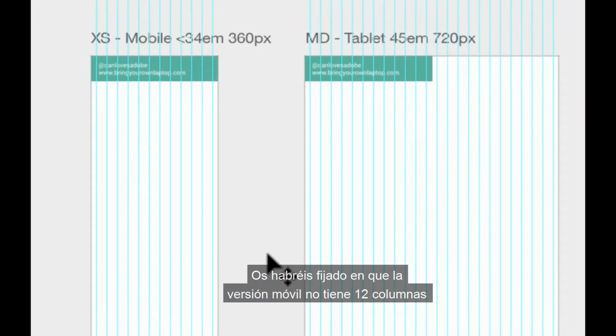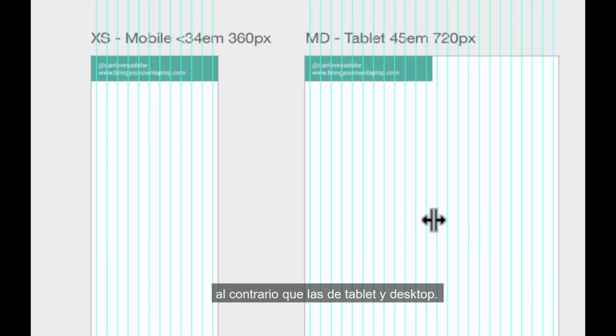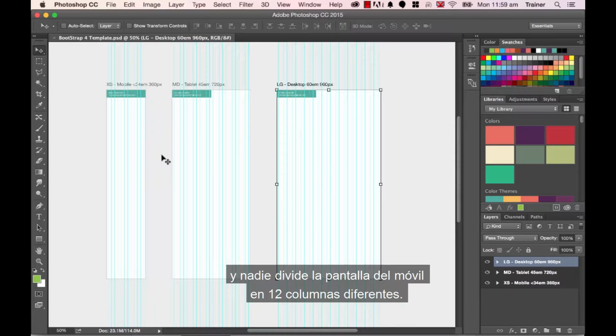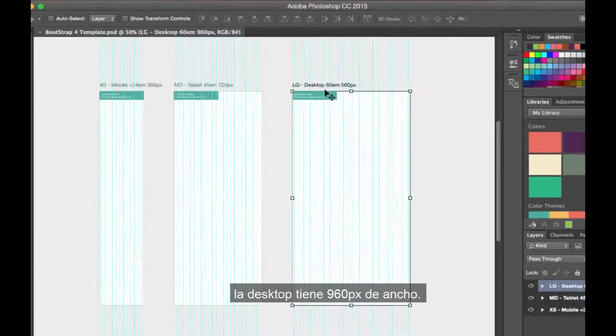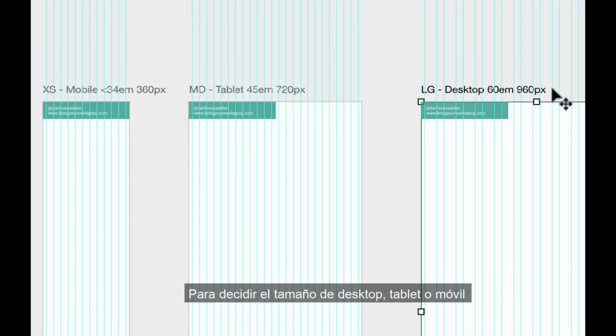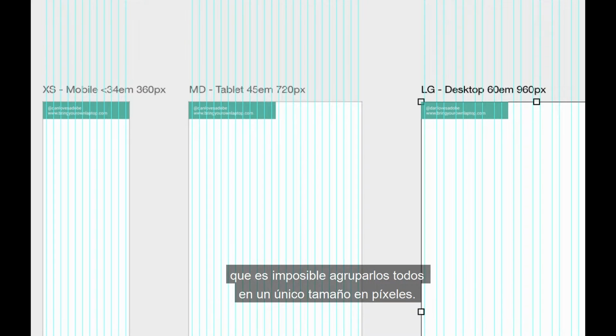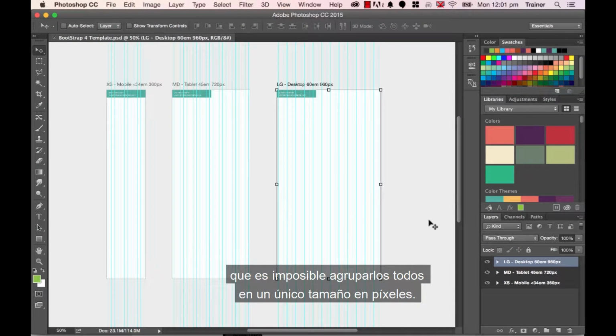Now you'll notice here on mobile, the mobile doesn't actually have 12 columns like the tablet and desktop. We do this because 12 columns on such a small size becomes this dense mass of columns, and nobody actually cuts a mobile site up into 12 distinct columns. Now, when deciding what pages and what sizes they should be, you can see the desktop here is 960 pixels wide. When you're deciding what size desktop should be and tablet and mobile, don't get too caught up on actual pixel dimensions, because there are so many different screen sizes, it's impossible to group them all together into one exact pixel size.